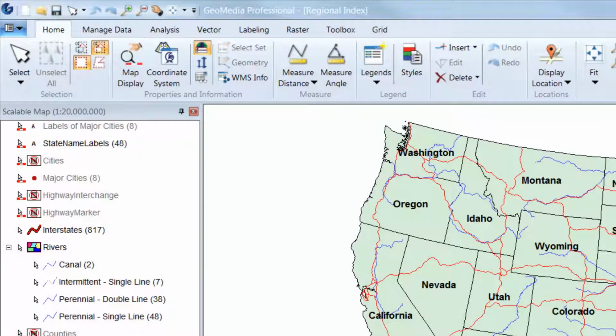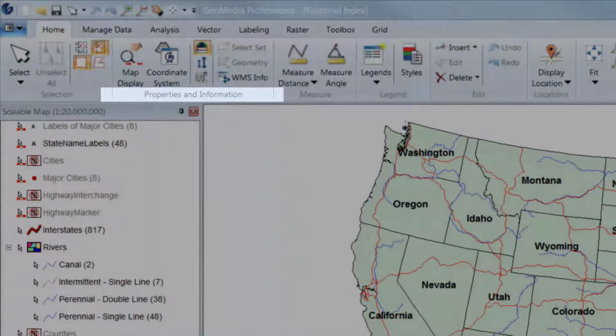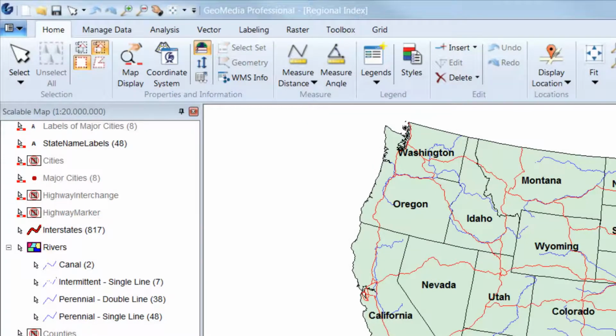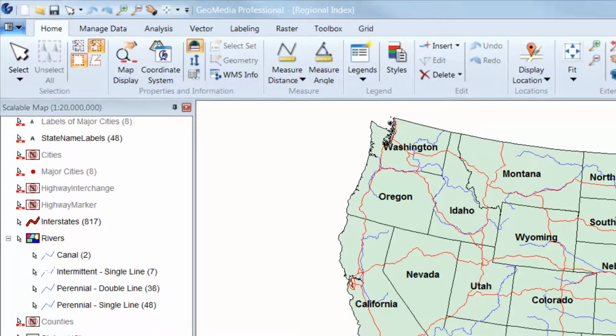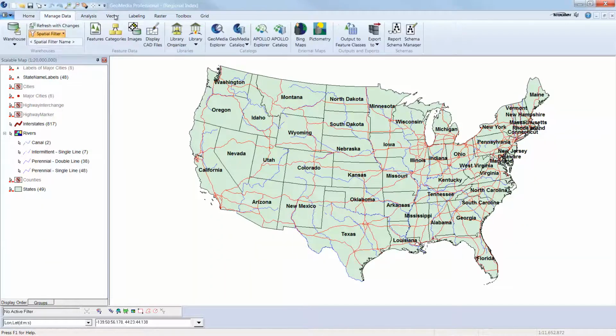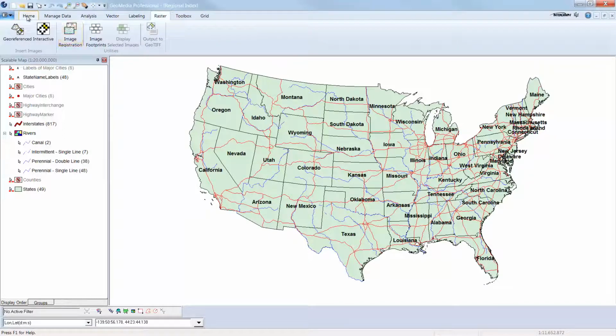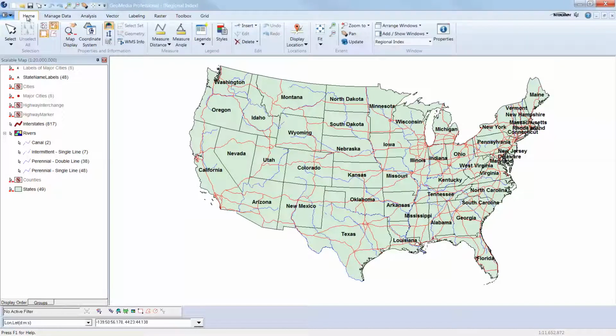Each tab is divided into groups, with the group label along the bottom of the ribbon. Individual tools can be found within each group. As you click the different tabs on the ribbon, different tools become available to you. Both the QuickAccess toolbar and the ribbon can be customized.